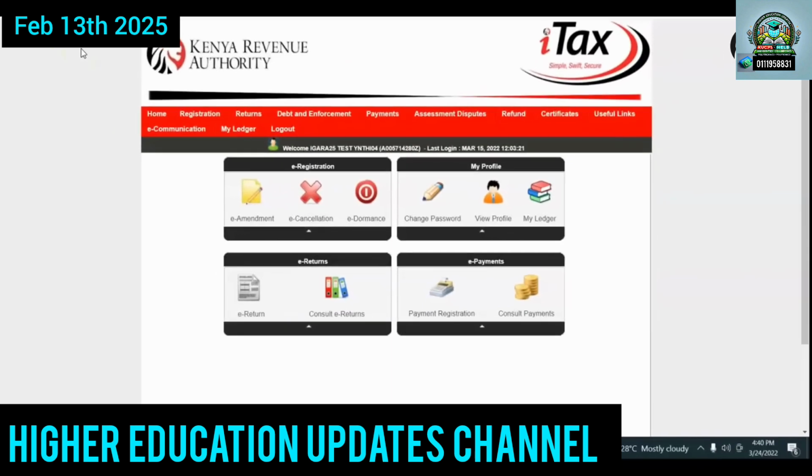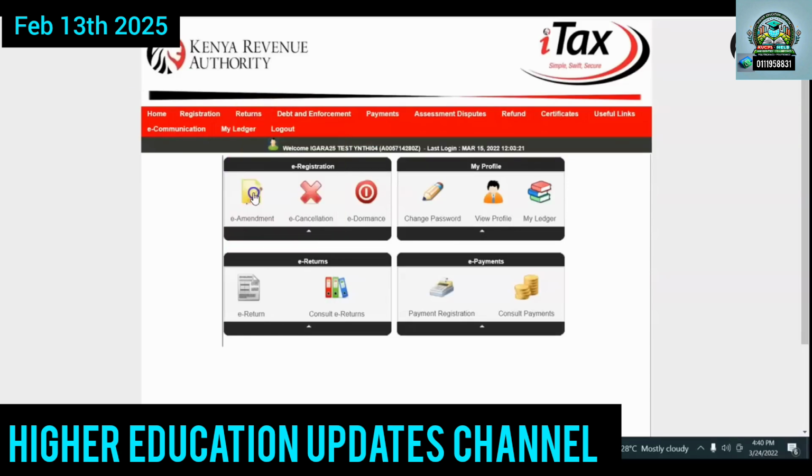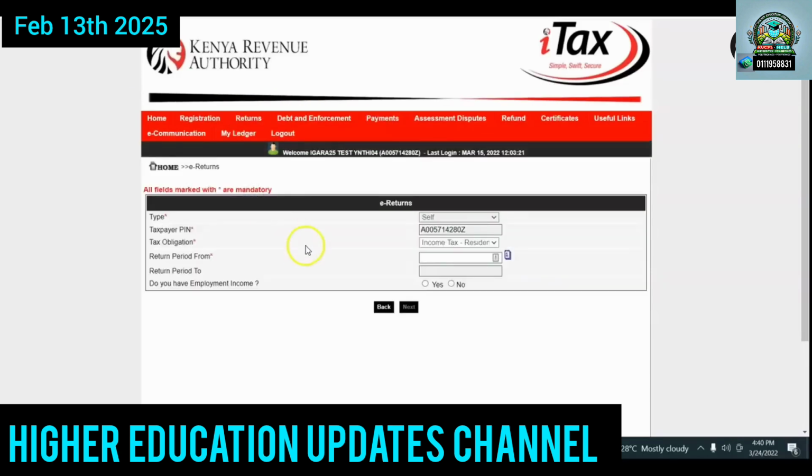This is a demo on how to file your income tax return using ITR, which is Individual Tax Return, for those with employment income only. After logging into your iTax account using your PIN and password, you will come to this page. Under the Returns tab, select ITR for employment income only.